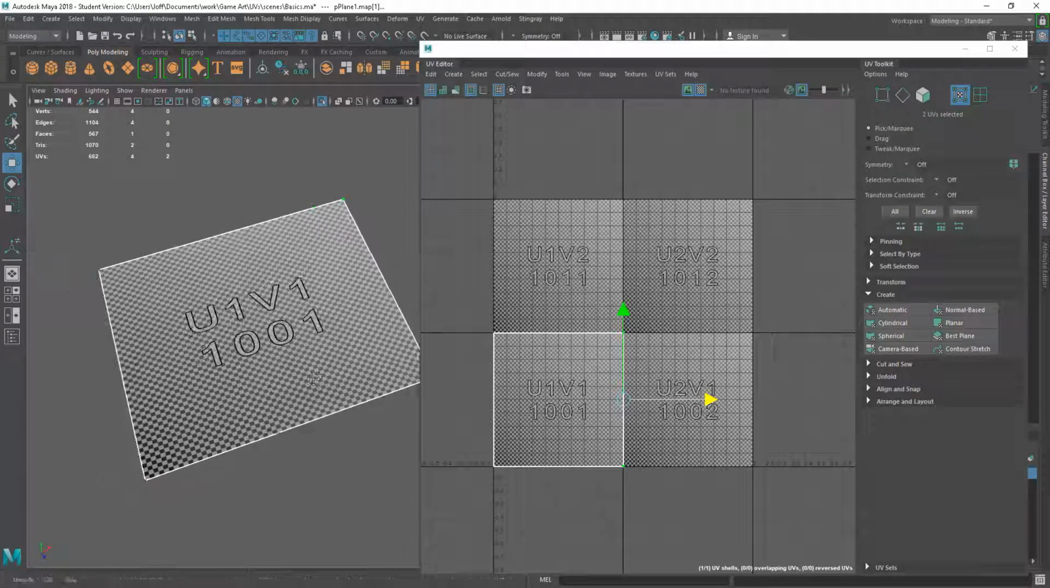So what I'm going to do is leave this tutorial here, and in the next tutorial we'll start looking at some of the options that we can use to start unwrapping our objects or doing UV layouts.